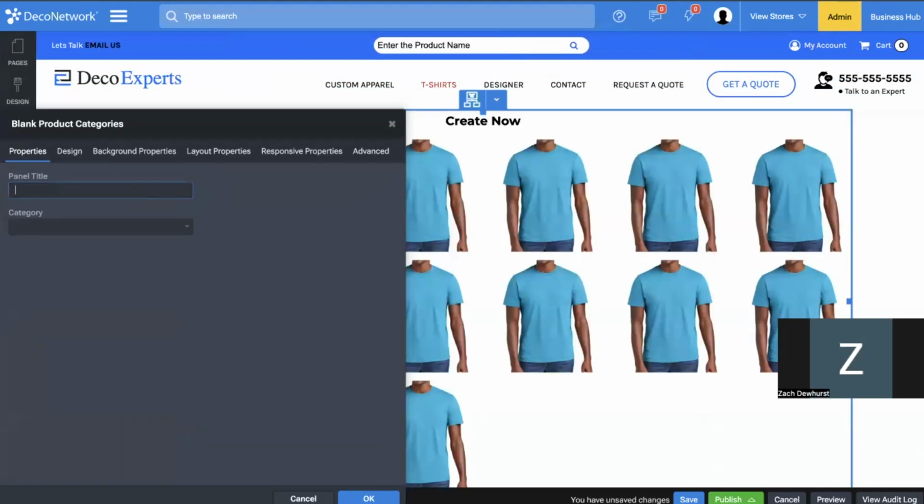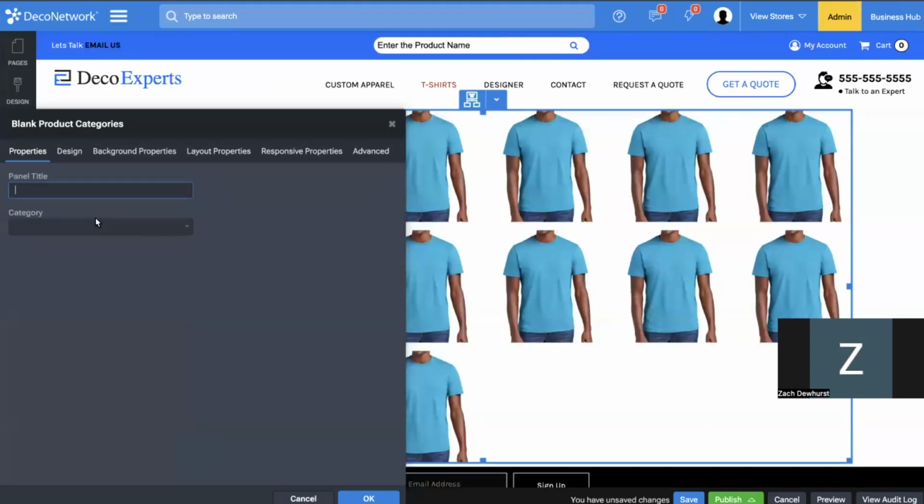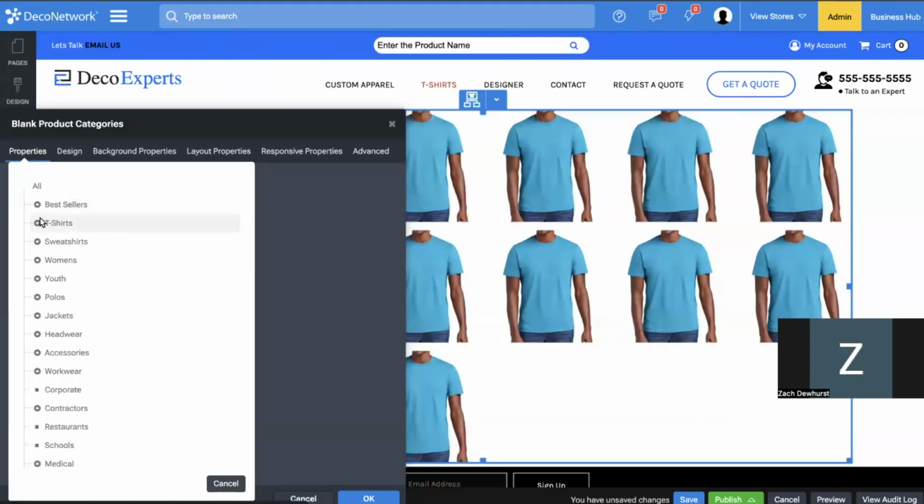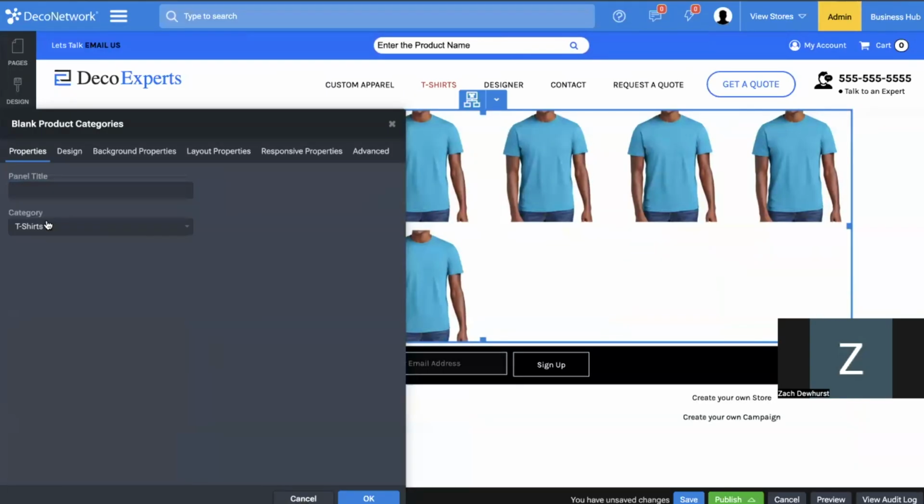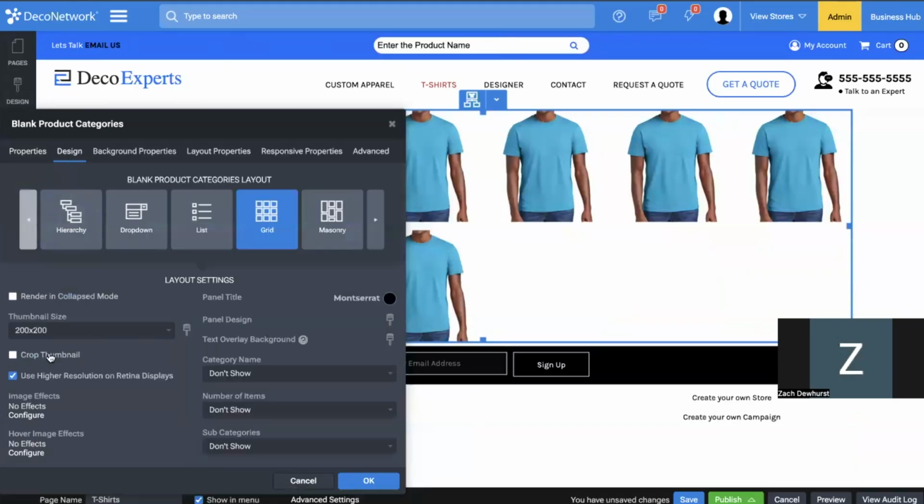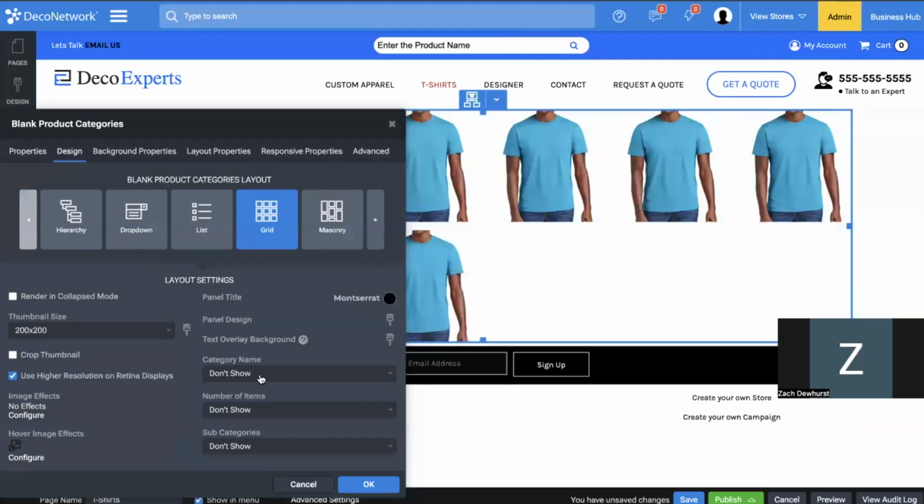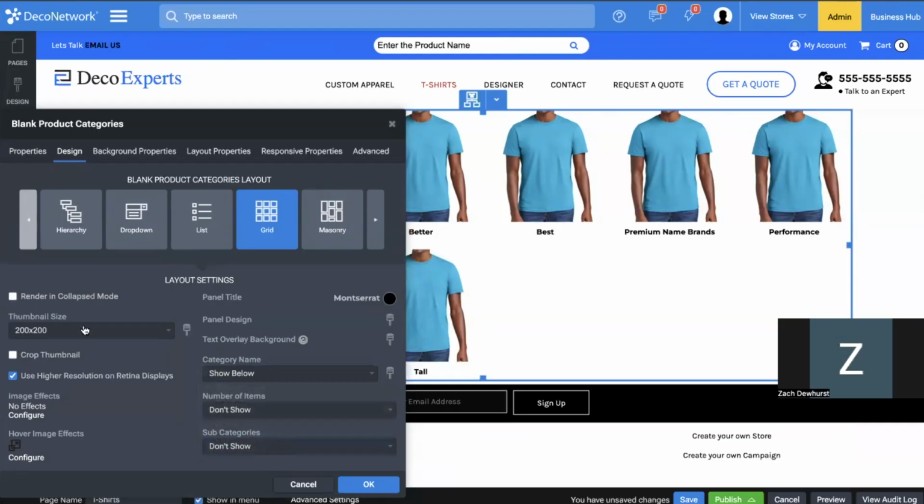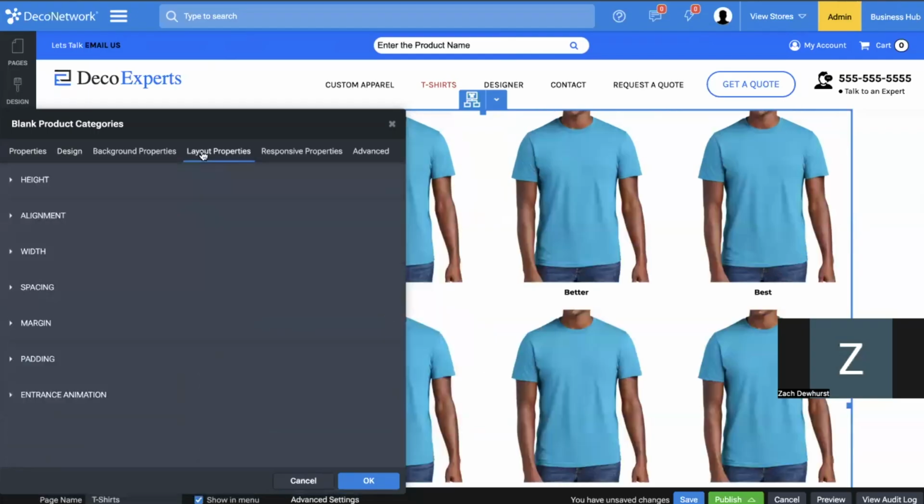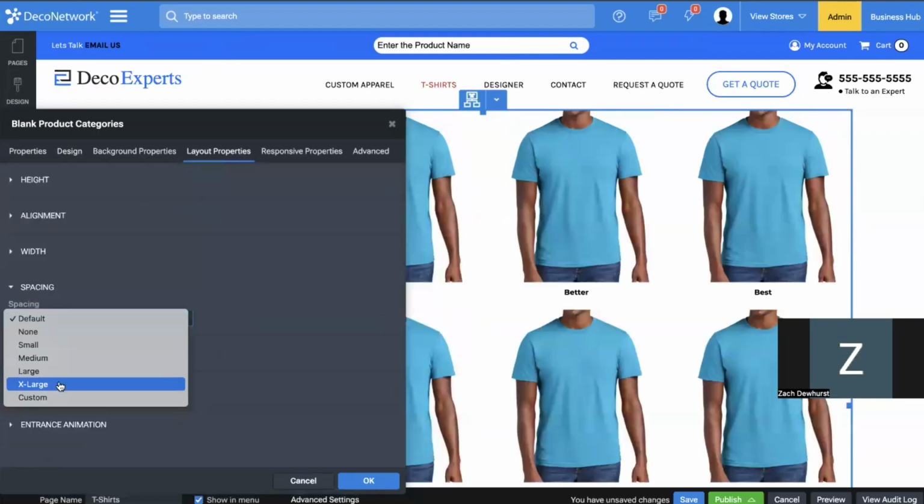listing. It's not really a listing, it's doing the blank product categories, but we're on the t-shirts page. So I'm going to select t-shirts. I'm not going to crop it. I'm going to add a filter effect or a hover effect. Show the product name, make it bigger, space them out.